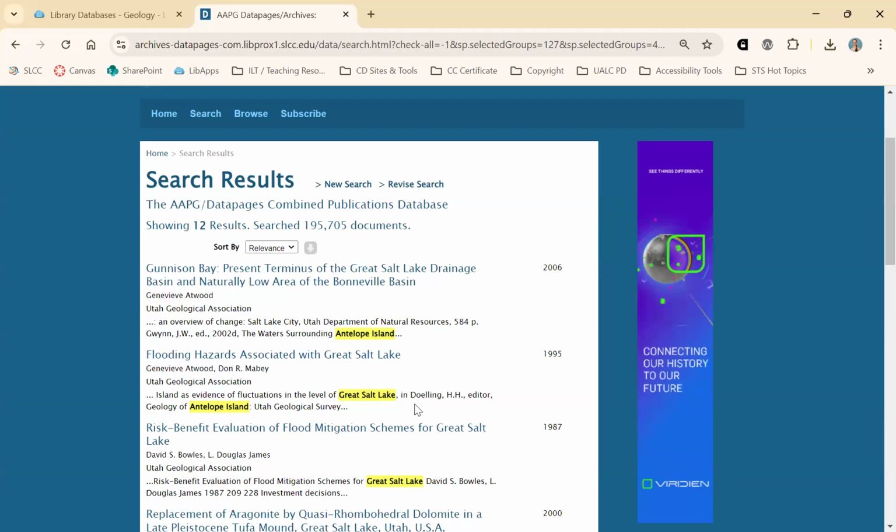This process I've just gone through, you can call iterative searching. That is just taking different keywords or different sets of keywords and trying them in different combinations to cast a wider net for sources on your topic.